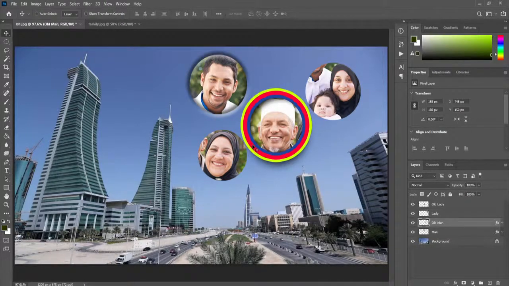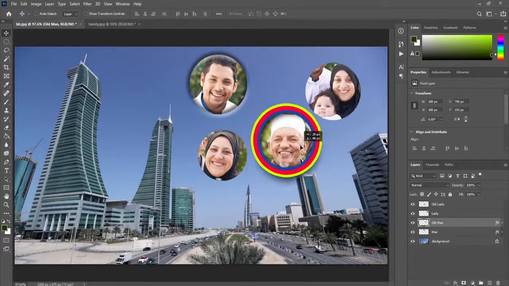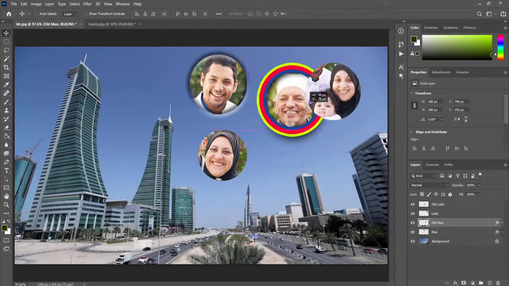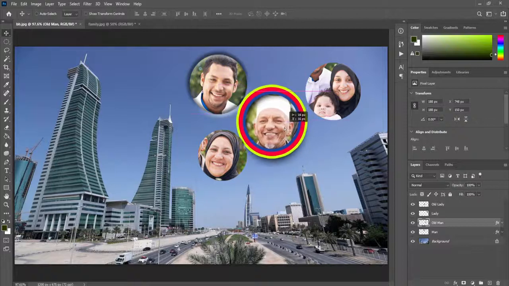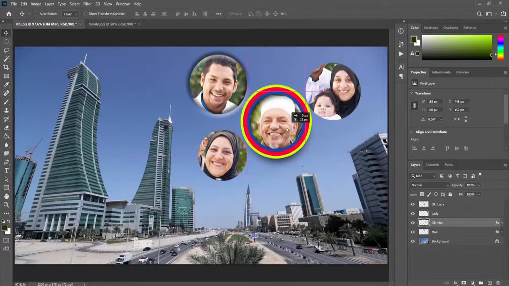I can also move this layer. If I go to the old man, I can move this layer. And you can see it is moving with the effects. So if you have any question, just let me know. Any question, anything you have?